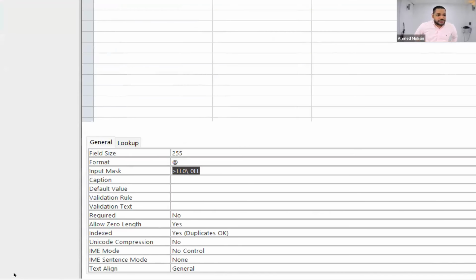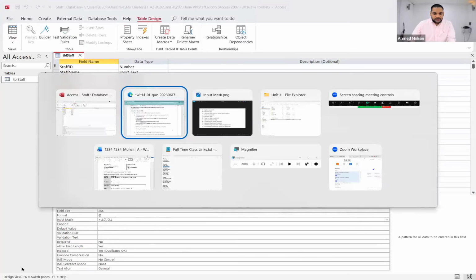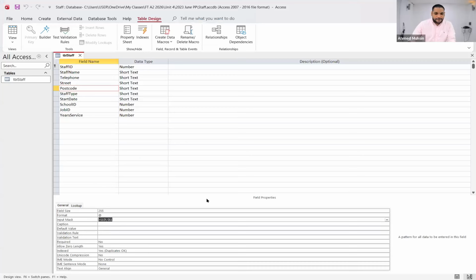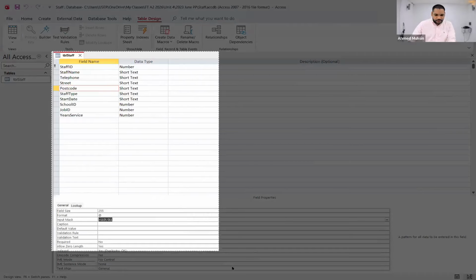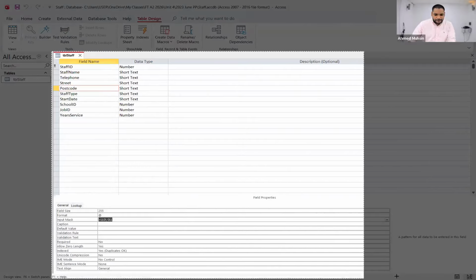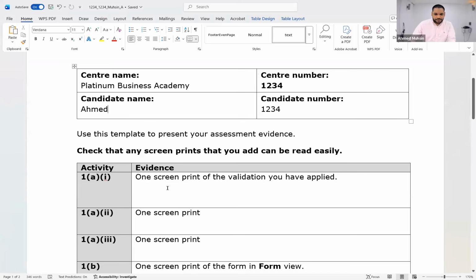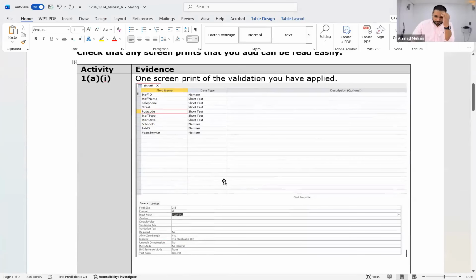Those who are done, can you all take your screenshot and paste it inside your evidence document. The examiner goes on to say, screen print the table in design view, making sure the format check can be clearly seen. Windows Shift S, from top to bottom. Control V.